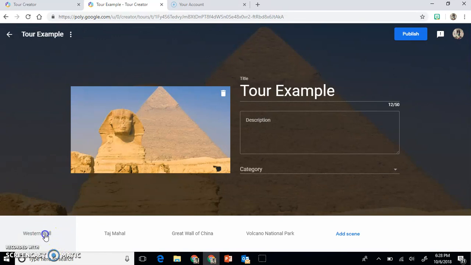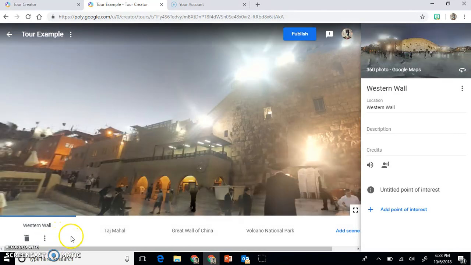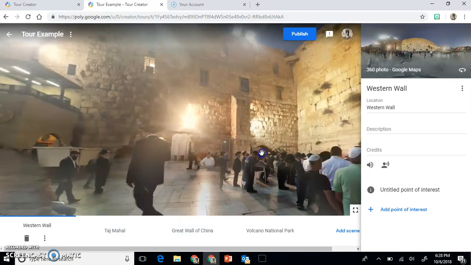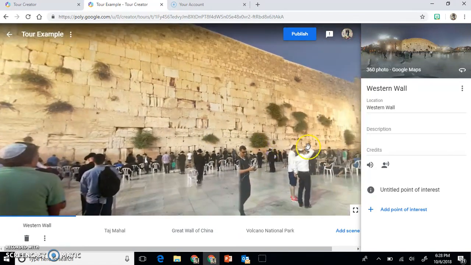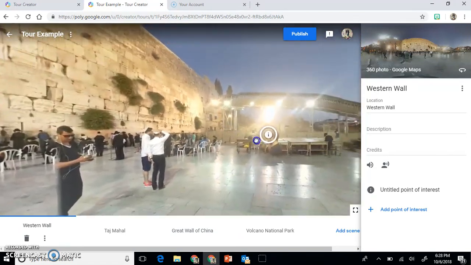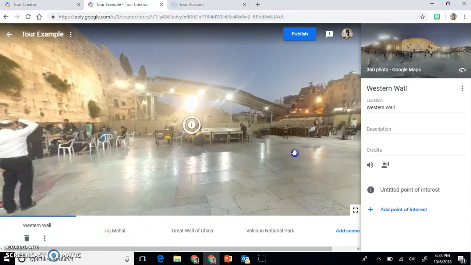So basically, this is what the scene would look like. We talked about religions a couple of weeks ago, and I told them about the Western Wall, but how awesome would it be to go in here and get a 360 view of the Western Wall? You can also add points of interest.